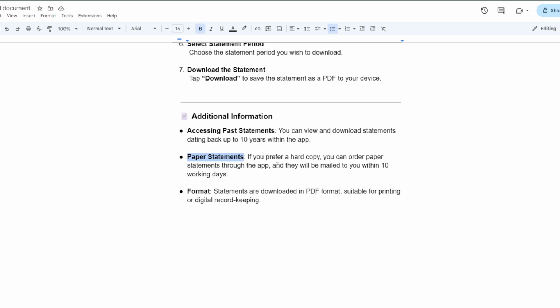Paper statements. If you prefer a hard copy, you can order paper statements through the app and they will be mailed to you within 10 working days. Format. Statements are downloaded in PDF format, suitable for printing or digital record keeping.